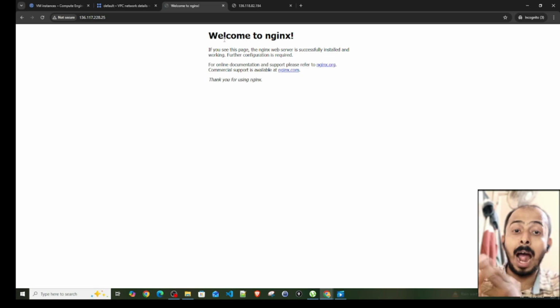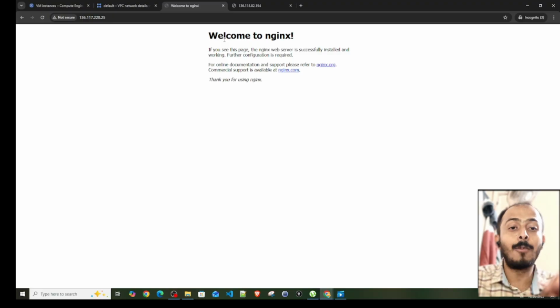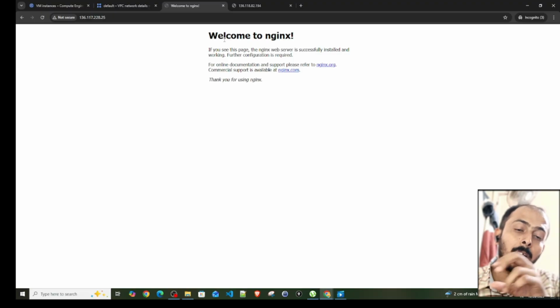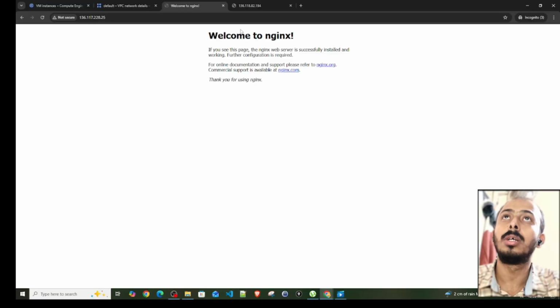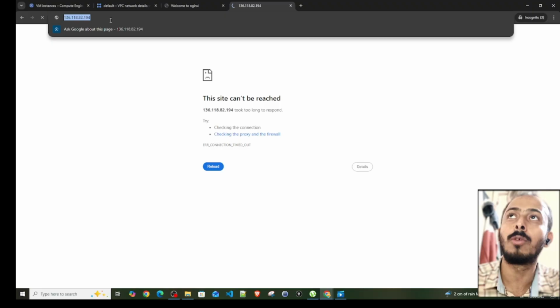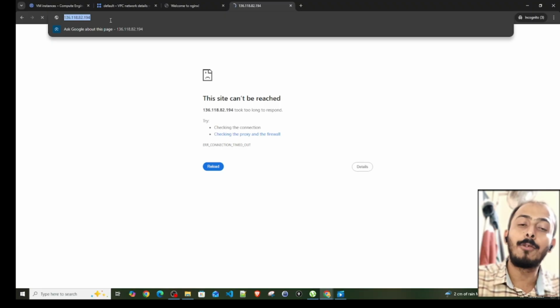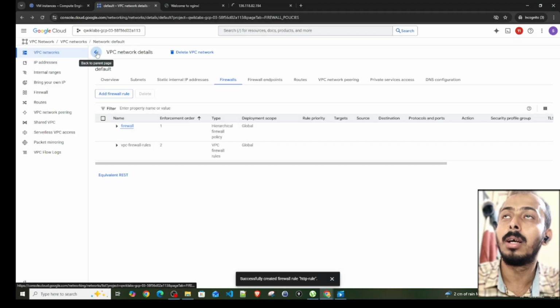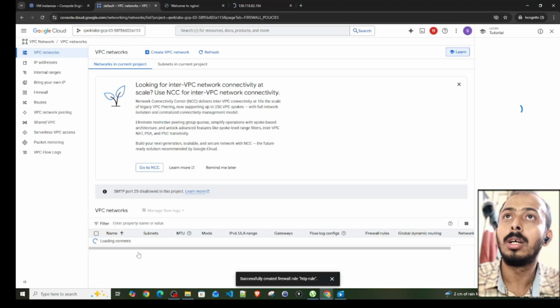Why? Because we have added that particular firewall rule in the VPC so that it will allow the traffic for sites which are trying to load Nginx. Similarly, as of now, the custom VPC VM is still not working because we haven't added the firewall rule in that particular VPC. So we'll add that as well.